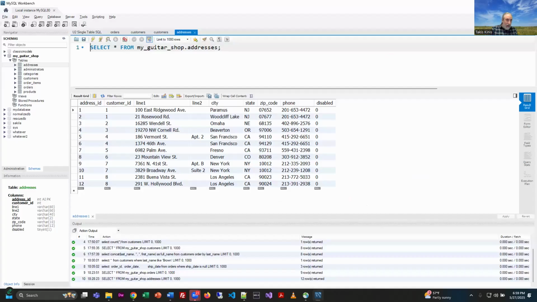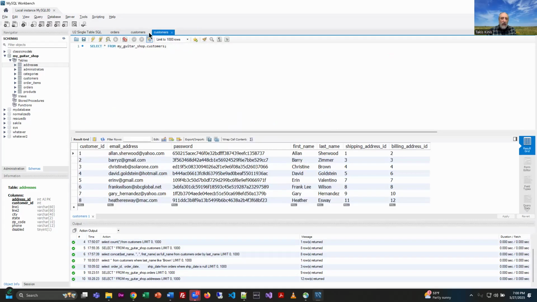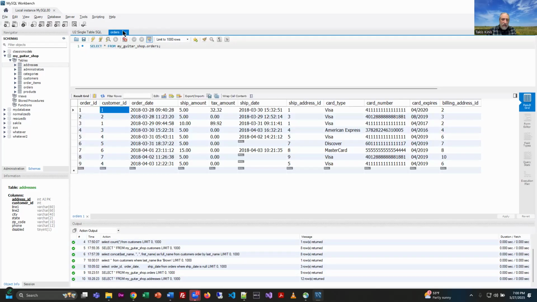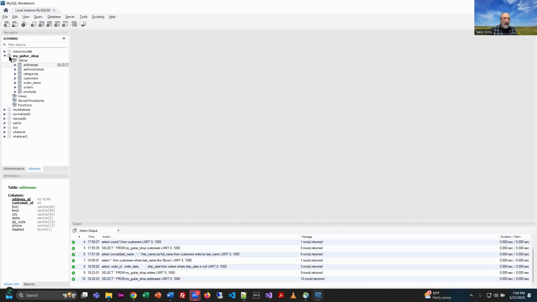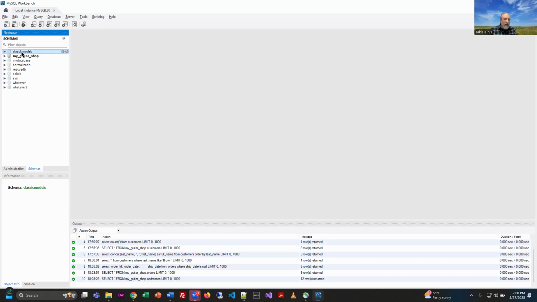MySQL Workbench is up and running on my system right now. As I mentioned at the start of class, MySQL Server is running as a service on my local machine, so I am attached to that. I do have a bunch of tabs open here from the work that we were doing earlier in class today, so I'm going to close out all those tabs. I'm closing all of them. I'm going to collapse down my Guitar Shop schema. You will notice that I do have Classic Models already open here, right?